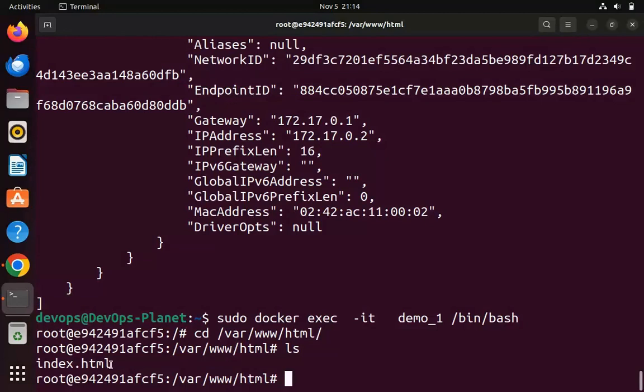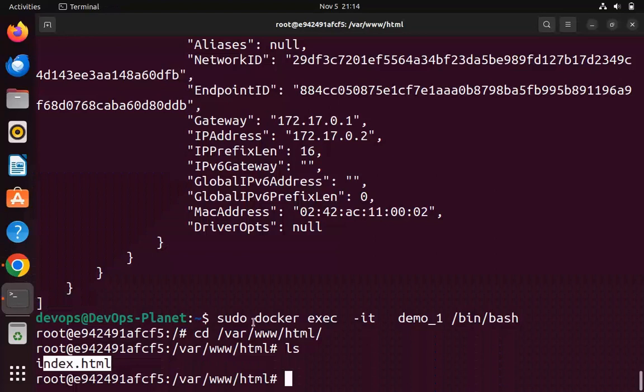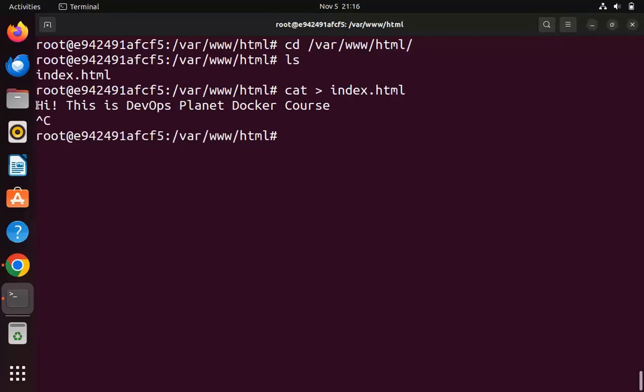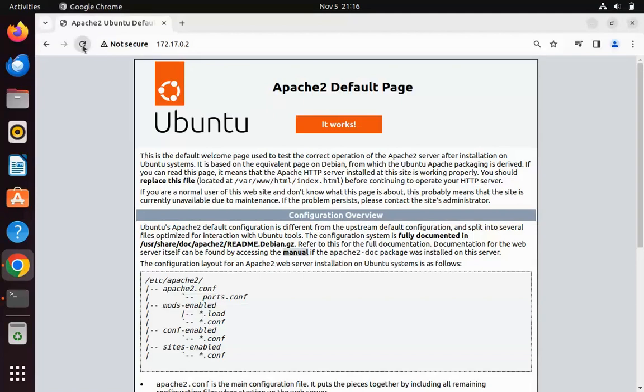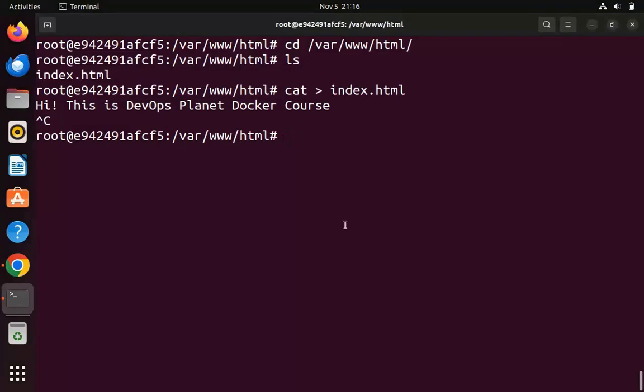This is the file which we are showing on our browser. If I update the code of this file, it will be reflected in our browser at the same time. So let me update this file. Press enter. Now I have updated this file, and this is the content which I have written. If I refresh this page, at the same time we can see that the content has been updated. That's how we set up the Apache 2 server over the Docker container.